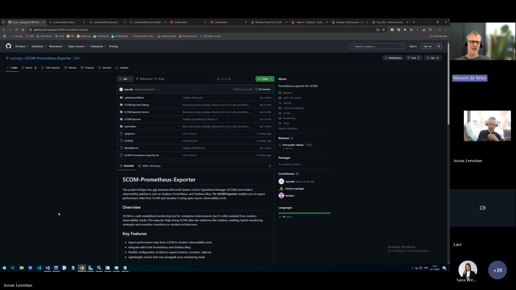It is a project developed in .NET, so you can run it on any SCOM server because it runs on the .NET Framework 4.7.2 and higher, so 4.8. Because it's not .NET Core, obviously you still have to run it on a Windows platform. It makes use of the SCOM SDK, so you connect into SCOM, and from there you export all the data to basically scrapable endpoints.